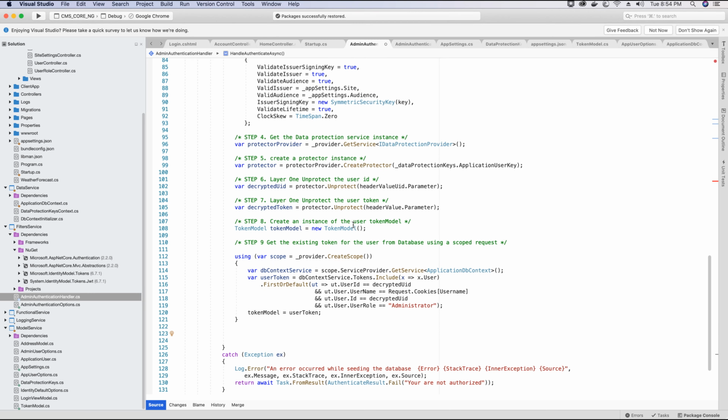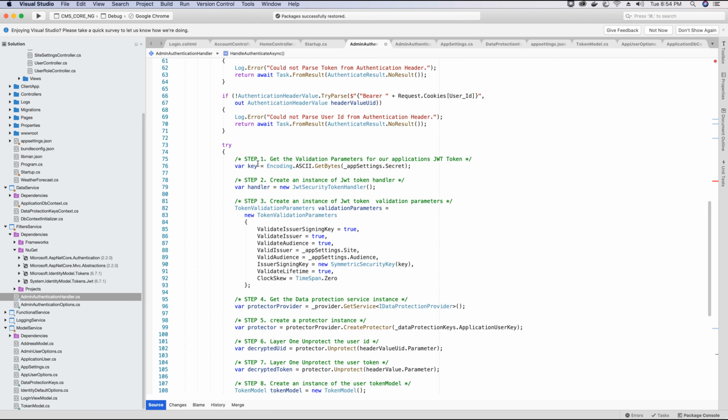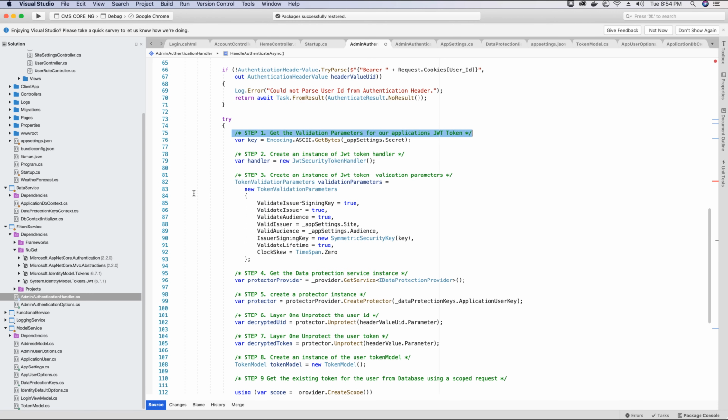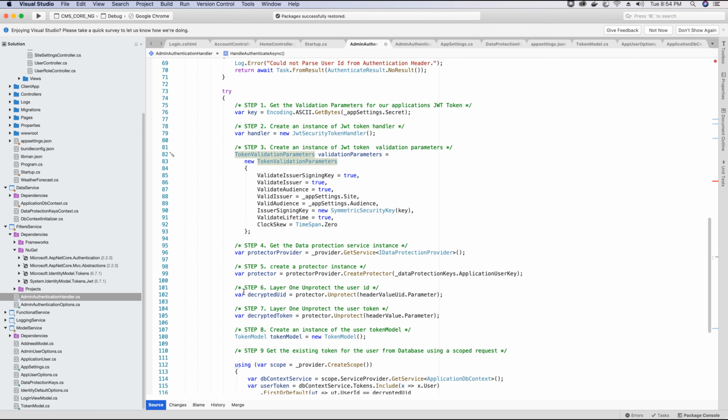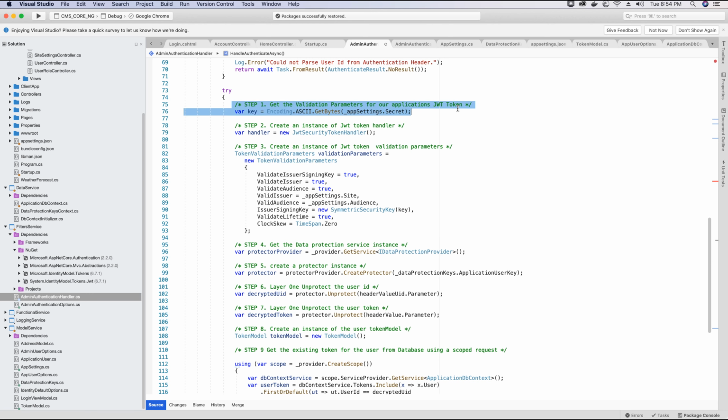So for those who still find it confusing, I have added some comments here, and I have broken down the steps into different parts like step 1, step 2, step 3, and so on. So you can understand what is going on and how the process works.